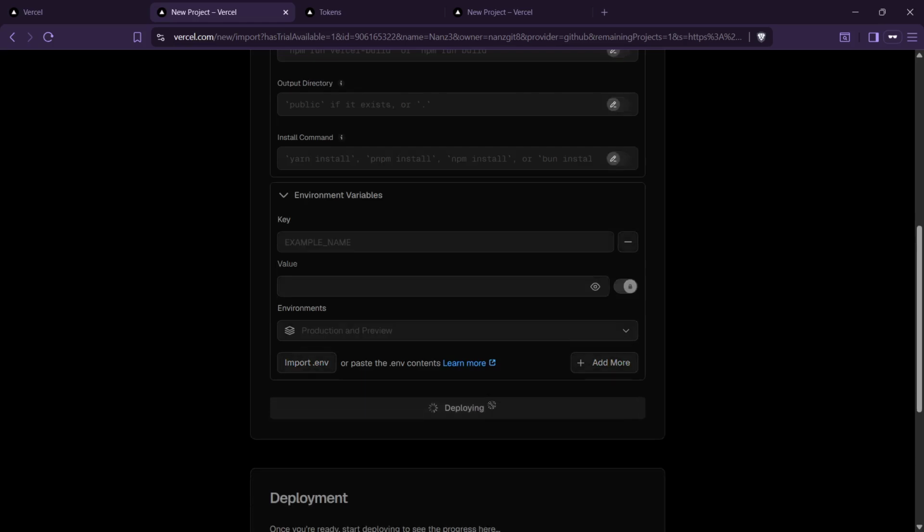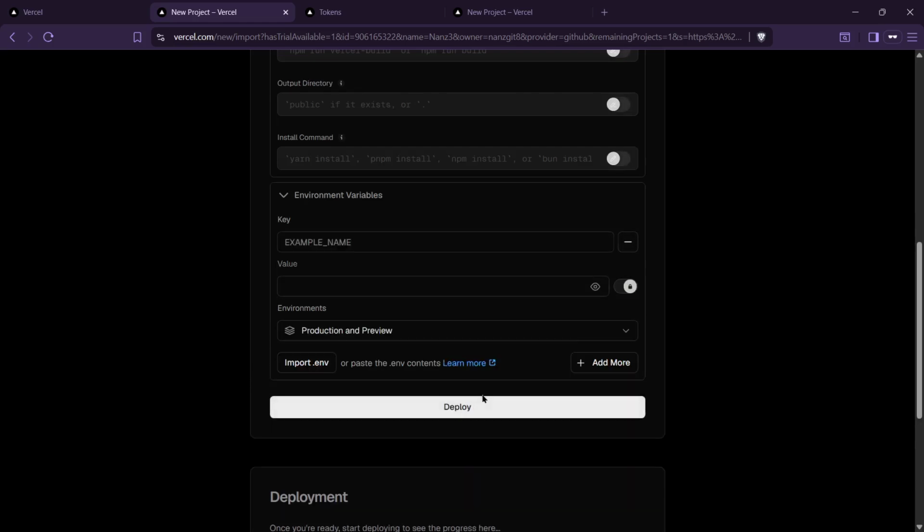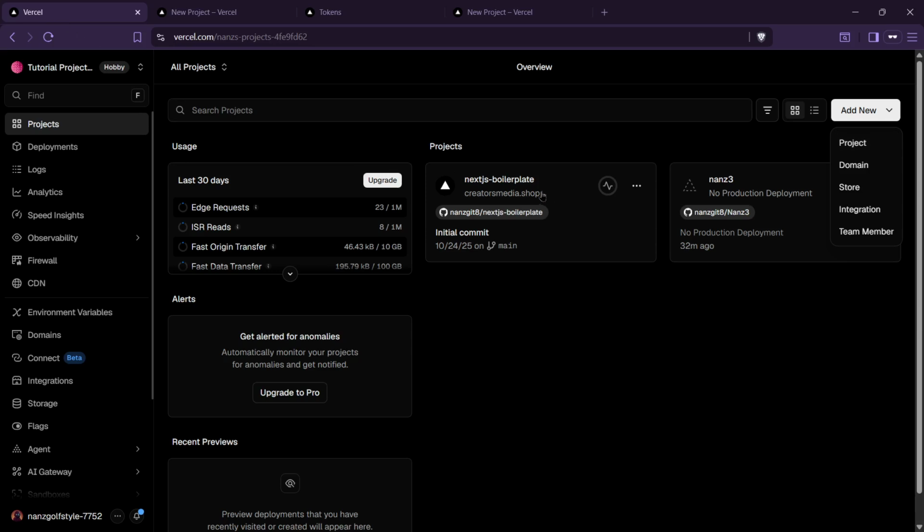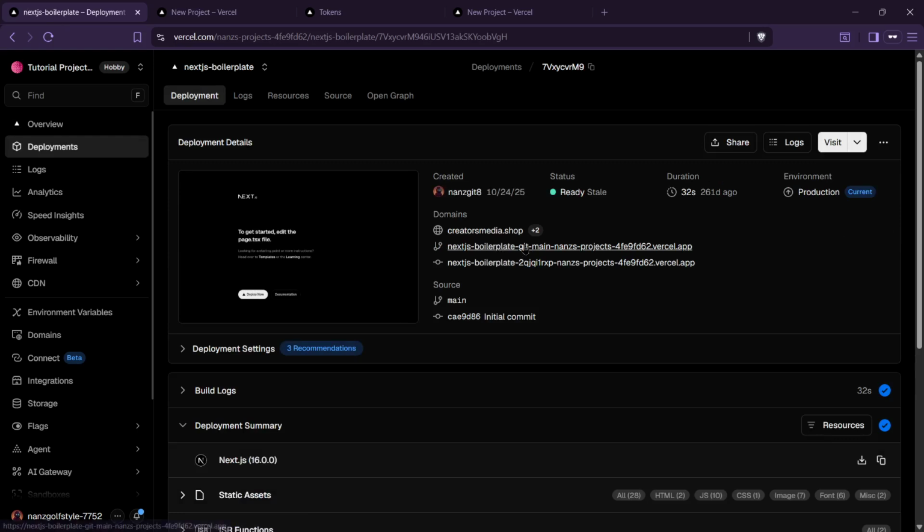When the deployment finishes, you'll see a congratulations screen with confetti and your live URL. It'll be in the format your-projectname.vercel.app. Copy that URL and open it in a new tab. Your site is live.